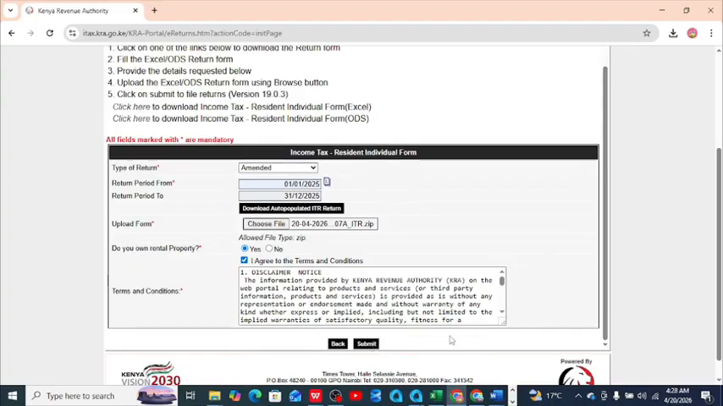So this is how you are supposed to declare your rental income and do the necessary adjustment when filing your annual return. In case you have any query regarding how we are supposed to do this, or regarding any clarification about the Kenyan tax system, kindly reach me using the contact in the description.